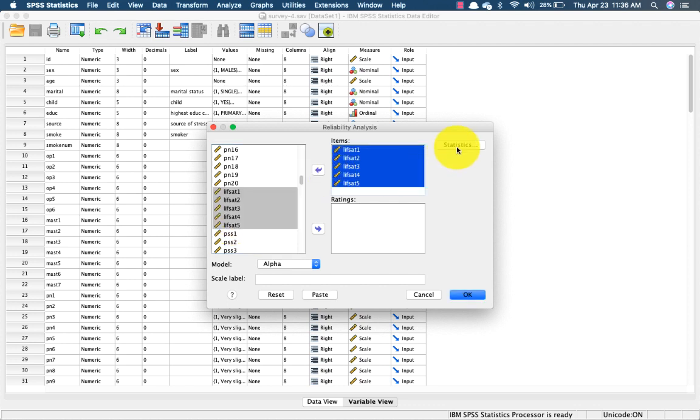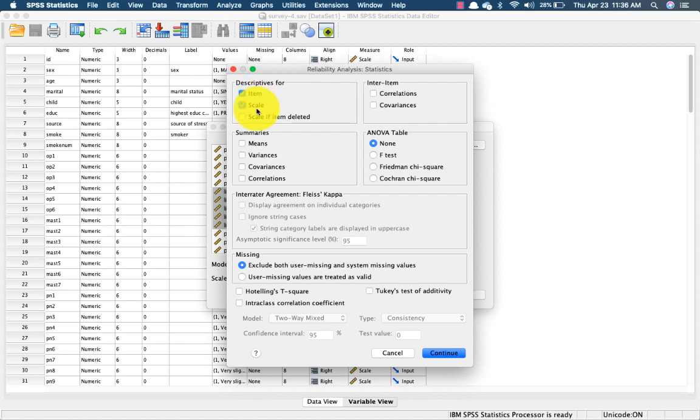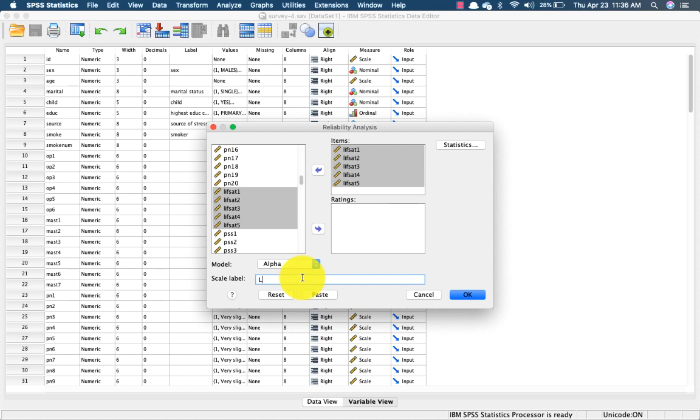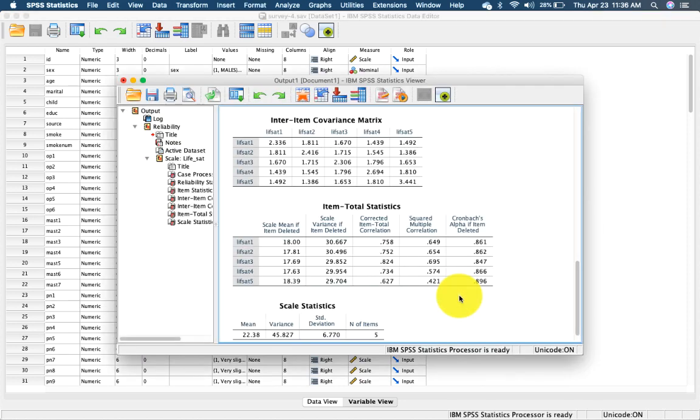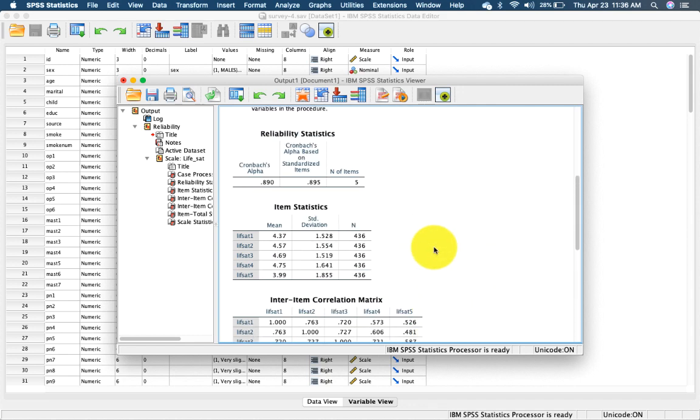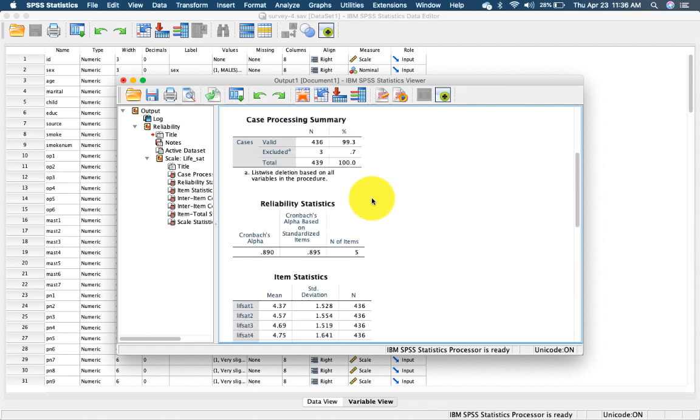Okay, and then you click on Statistics. You want all of these items here: item, scale, and scale if item is deleted. Under Inter-Item, we want both, right? And then just click Continue. You can name the label. Okay, no worries. So here are our results. This is what we want to see. You can take a look at the case processing summary and see whether all your cases are correct, whether your N equals 36 or 39.